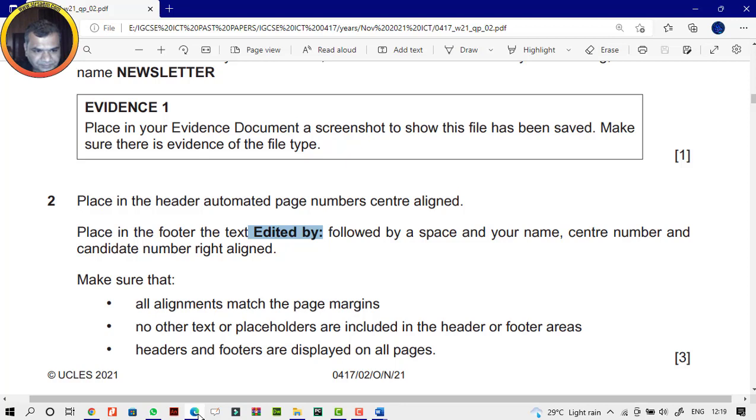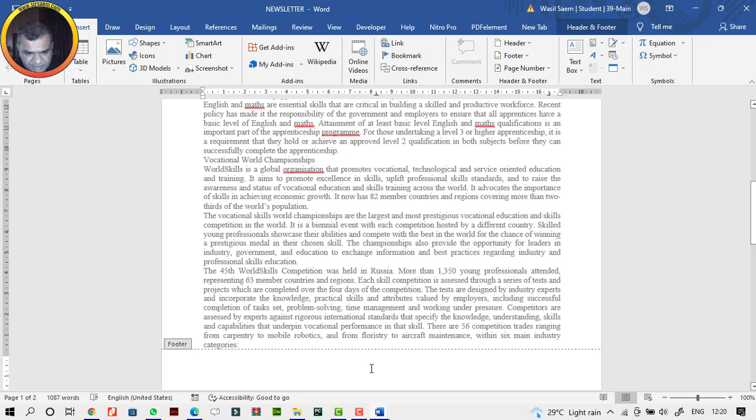Align the match margins, no other text or placeholders are included in the area of header footer. See, they're not. So that's why I deleted the text. Headers and footers are displayed in all the pages. Obviously, they will. So I have to place this right line. So I can simply press tab, and I can come to the right, and I can say Control V, and I can write over here.